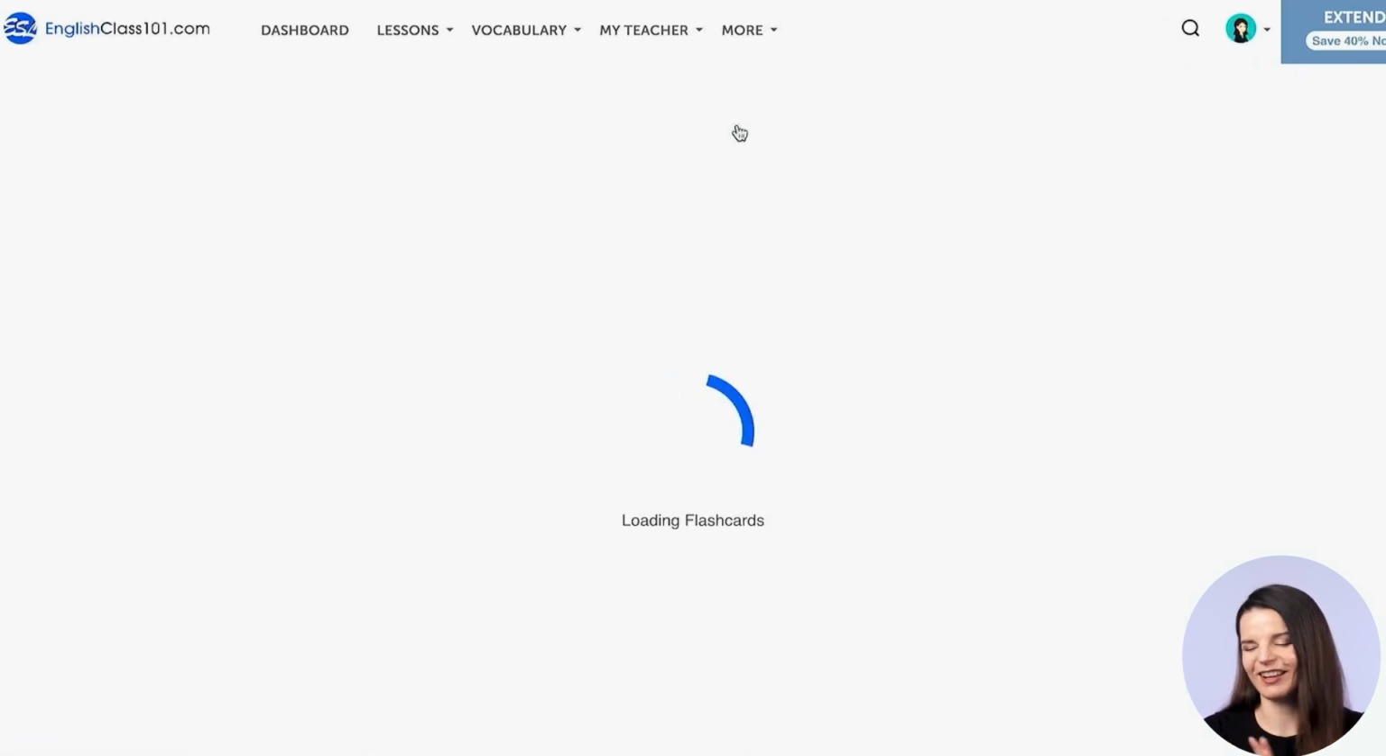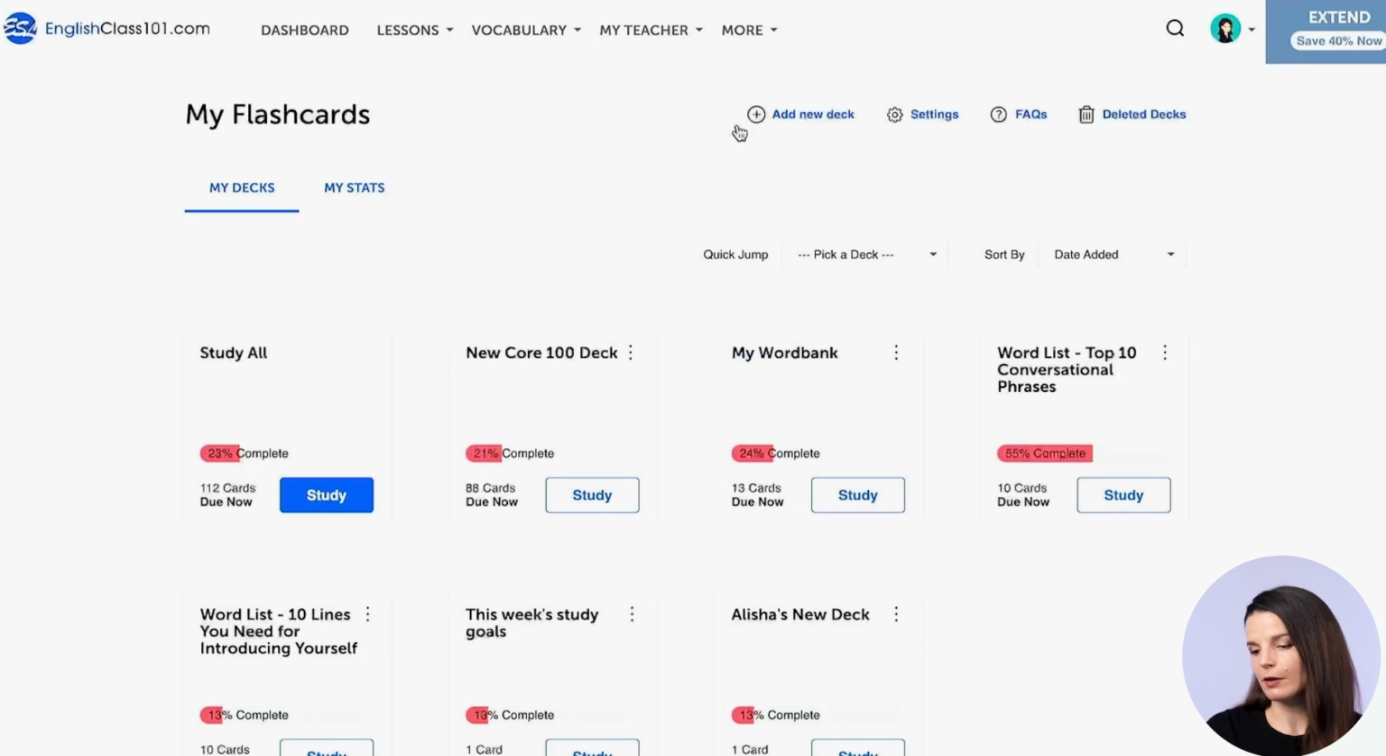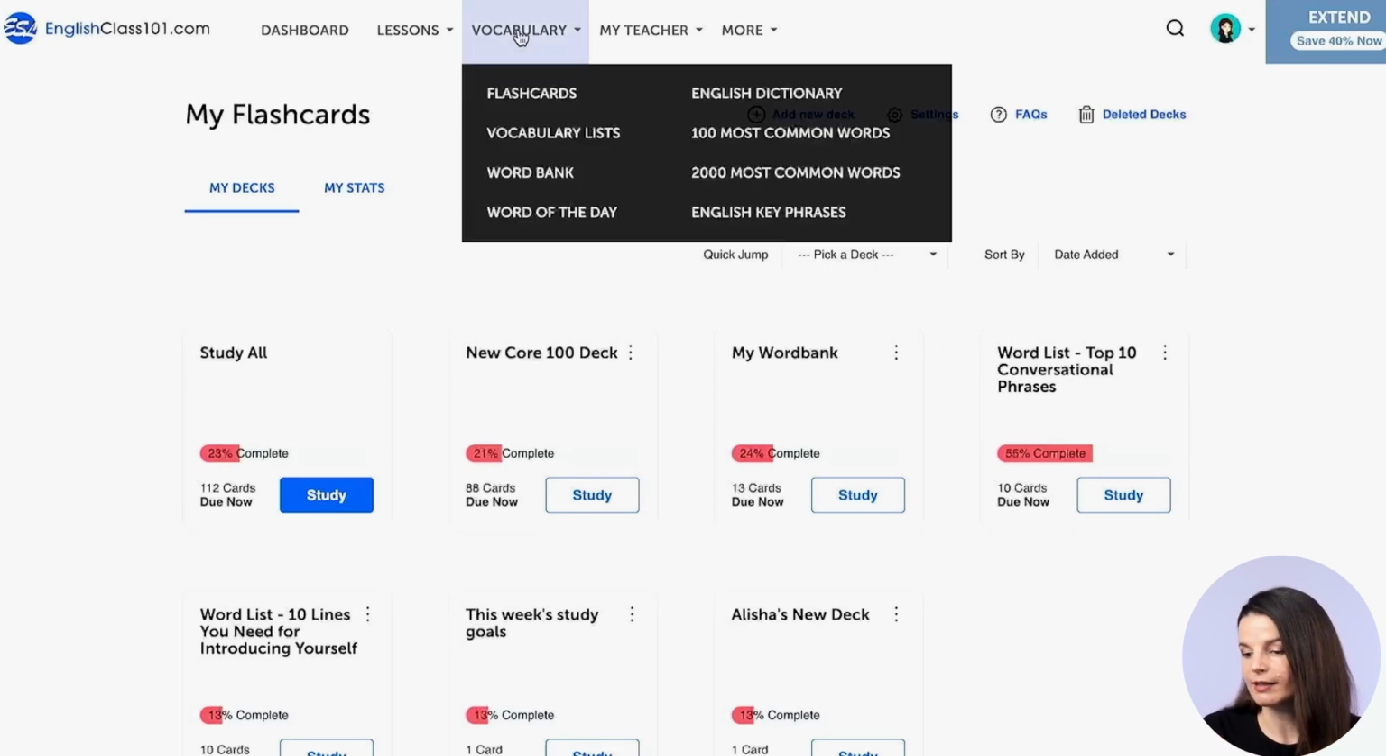It will think for a minute, and then it will take you to your flashcard page. And then once this loads up, you'll see a My Word Bank flashcard deck. So this will have all of the flashcards that you have asked it to sync to this deck. So if you want to make flashcards in this way from your word bank, this is a super, super easy way to do it to make sure you're studying only the words that are specific to you that you want to know right now.